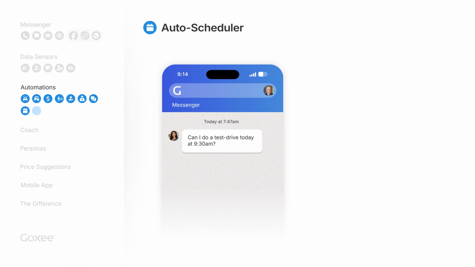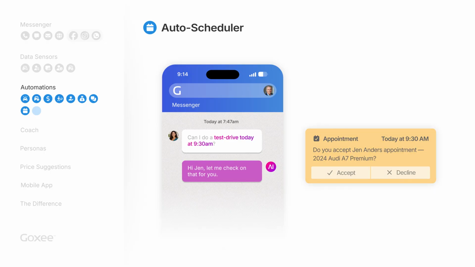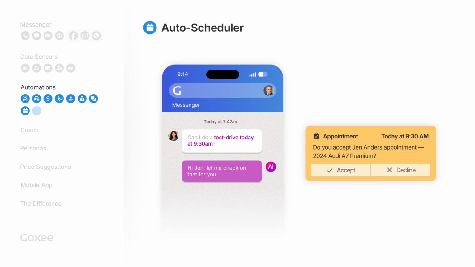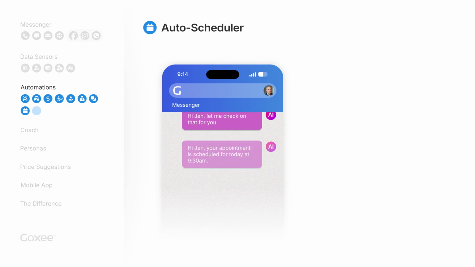They're left waiting. The auto scheduler steps in as part of the autoresponder. It recognizes the customer is trying to schedule an appointment and answers with a personal, "Hi Jen, let me check on that for you." You get notified of the appointment request, and when you're available, just accept or decline. Once you accept the appointment, it sends the confirmation to the customer.